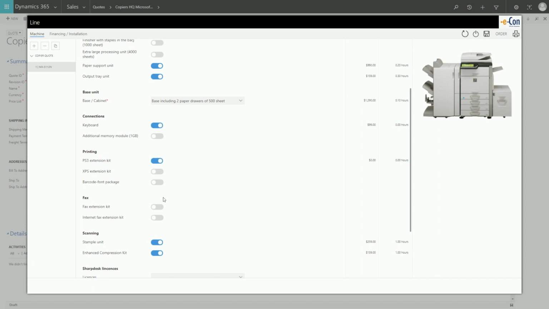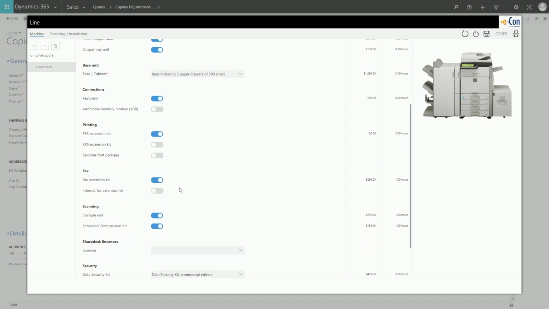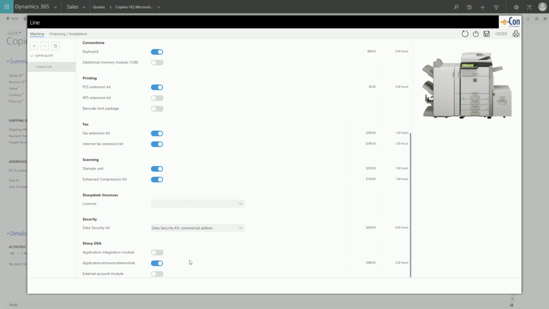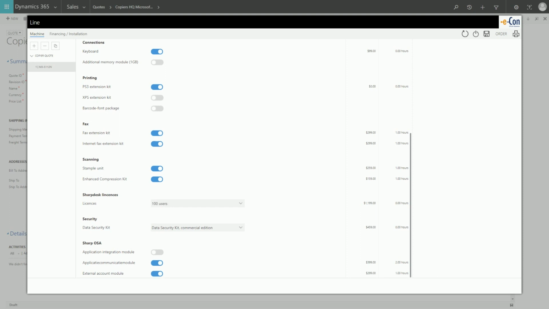We select some additional options. We see that based on the choices we make, other options appear. This prevents users from making mistakes and also guides them quickly and 100% accurately. Our quote needs also to include licenses for 100 users and an extra external account module.